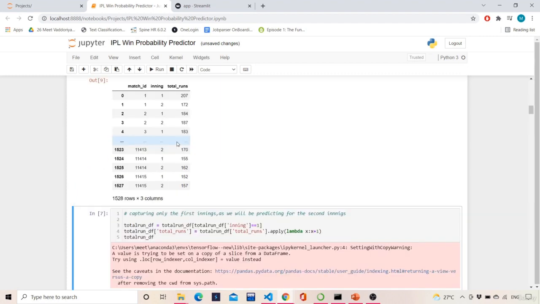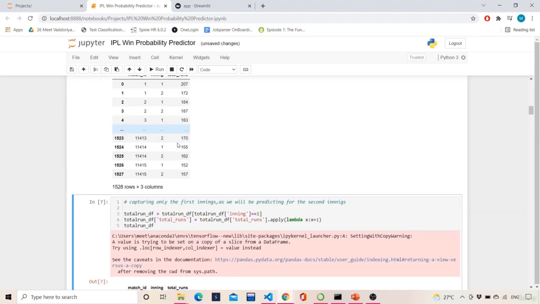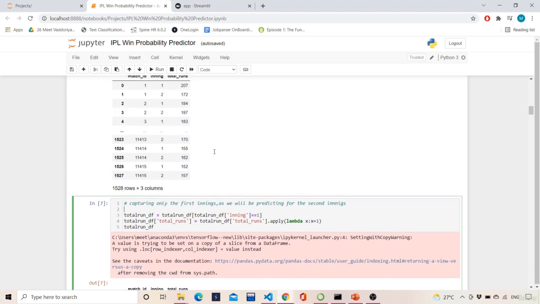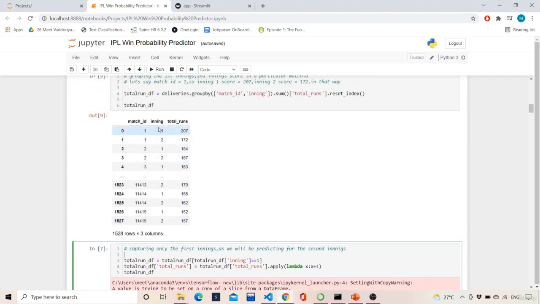Yes, so the same thing I'm storing into this. Now I'm considering only the first inning score, as we will be predicting from the second innings, right? So I'll capture the first inning score only. Total runs is equal to total run DF of inning, wherever it is 1, I'm capturing that. And now the target will always be the total runs scored plus 1, right?